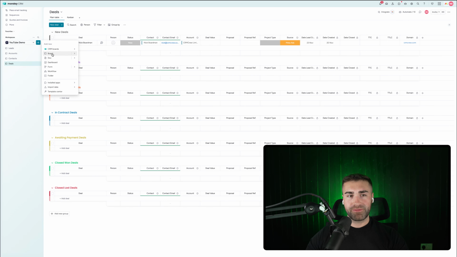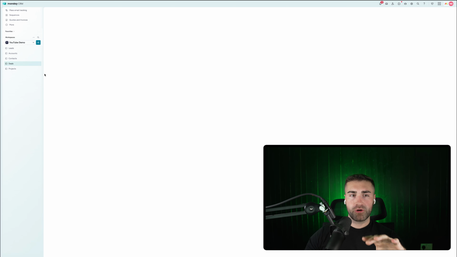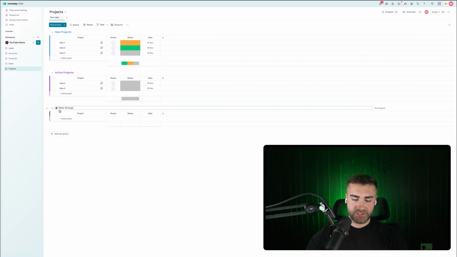So plus button, top left-hand corner, board is going to be projects, privacy main. What we're managing in this board is the projects board. So this board here, again, is going to be for the management of the projects, which are essentially the deals that have been won. So we're going to have new projects up the top here. We're then going to go ahead and have active projects. We are then going to go ahead and have completed projects.